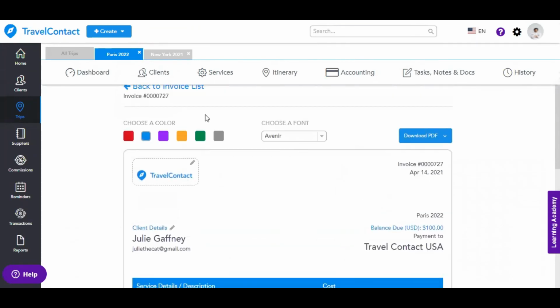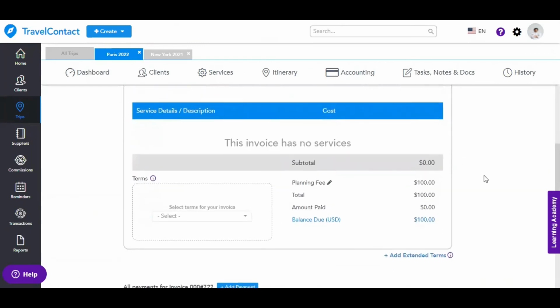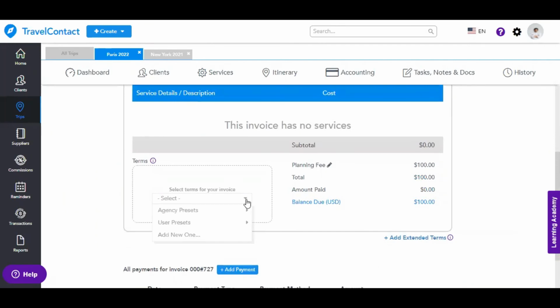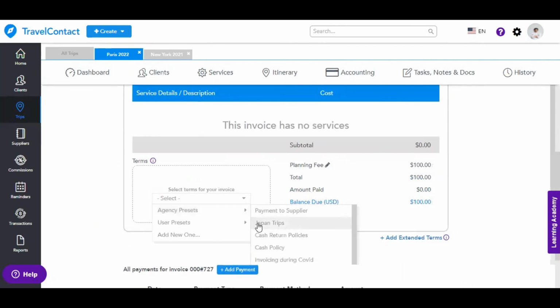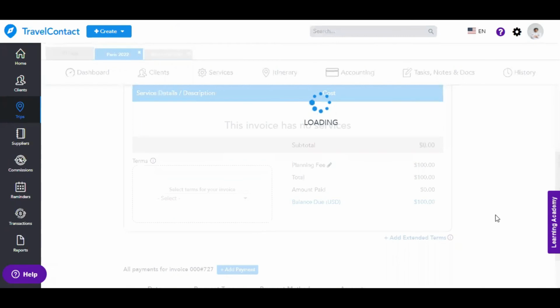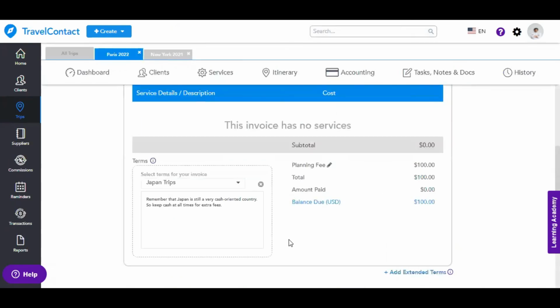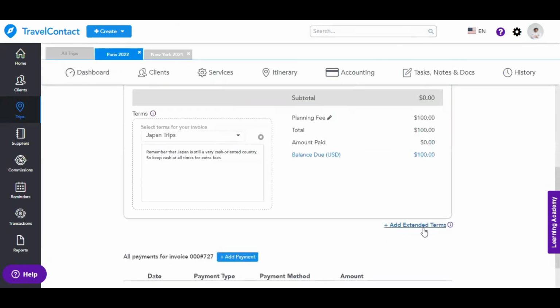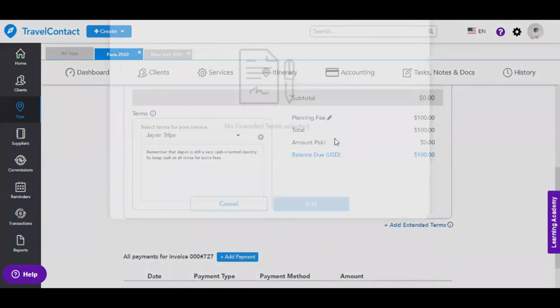You'll have your invoice. Remember that you can always change the color, change the font, download this PDF with payment details or without payment details. And then right here, you can always select from the agency preset. For example, if I had any terms, I can just enter them right here and they're going to be sent to your client. And then I can always add the extended terms right here.